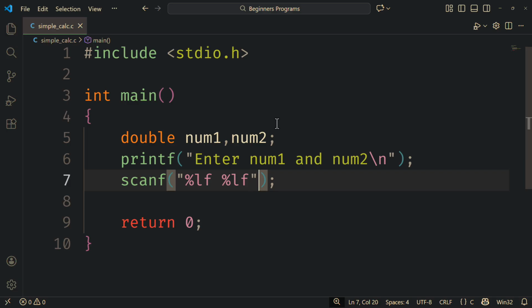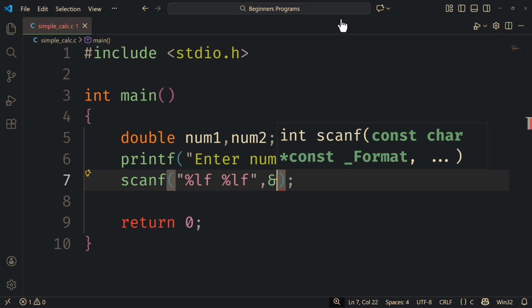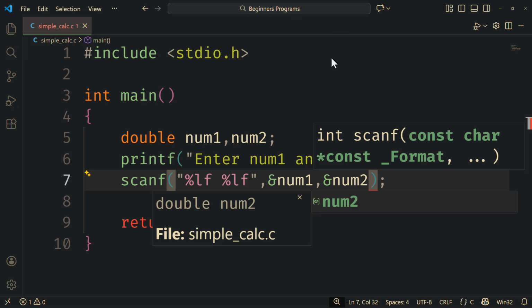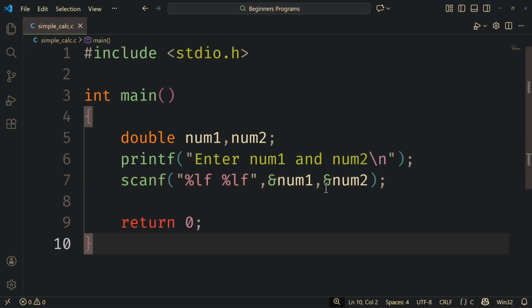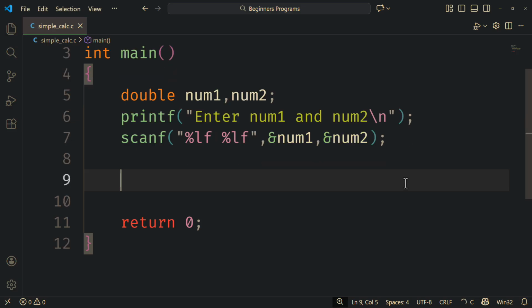And after that, where we want to store the read values, we want to store them in num1 and num2. And with the scanf function, we have to provide the address of the variables where we want to store the values. Address of num1 and the address of num2. And this operator is called the address of operator. Okay. So now what we have here is two numbers that are entered by the user.